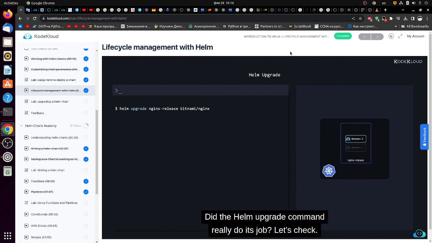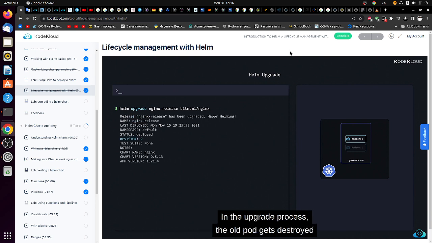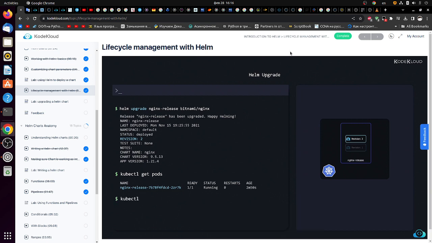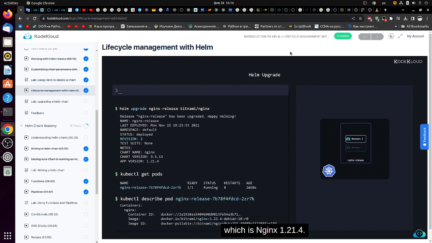So did the Helm upgrade command really do its job? Let's check. In the upgrade process, the old pod gets destroyed and a new one gets created. So we'll need to get the name of the new one. So we follow the same process again and get the new pod name. Then run a describe on it, and we see the new version, which is Nginx 1.21.4.